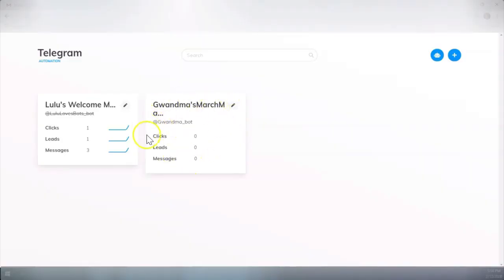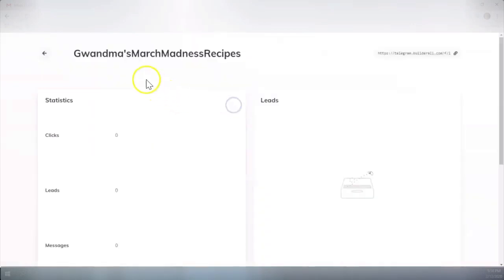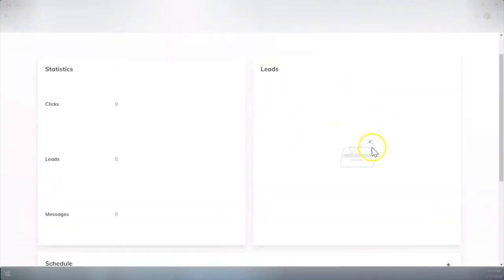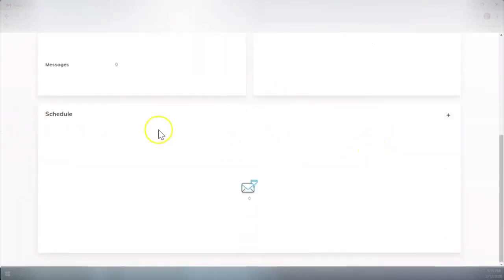There it is. But what we're going to do now is let's work on a workflow. We're going to edit Grandma's March Madness, and here's where we don't have any statistics yet because we haven't really used the account. But we'll find statistics for clicks, leads, and messages here on the left, and leads on the right. And down here is where you schedule and you work out your funnels. This is how you schedule your funnel. So let's do that. Let's do a real simple one.